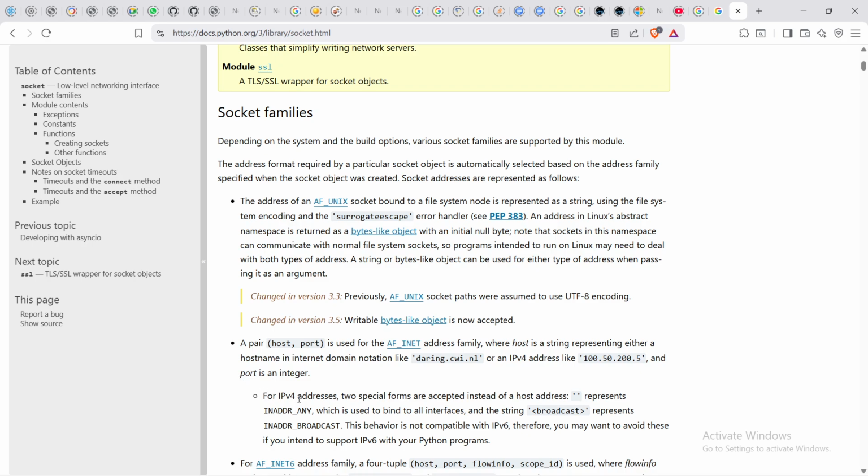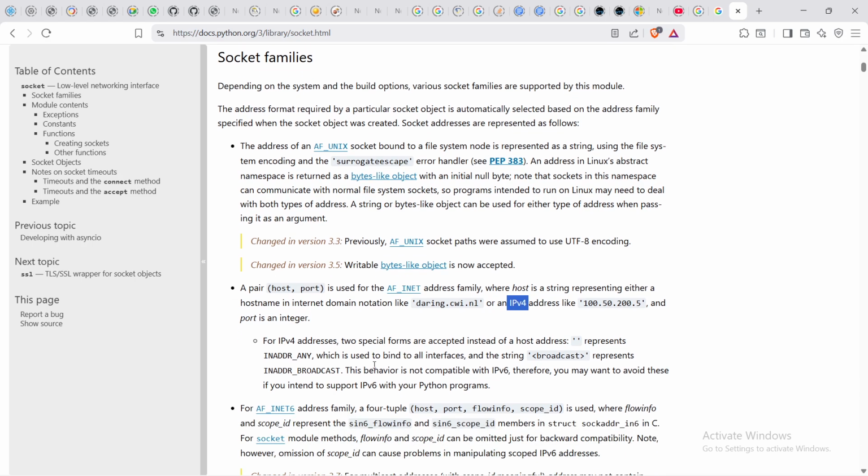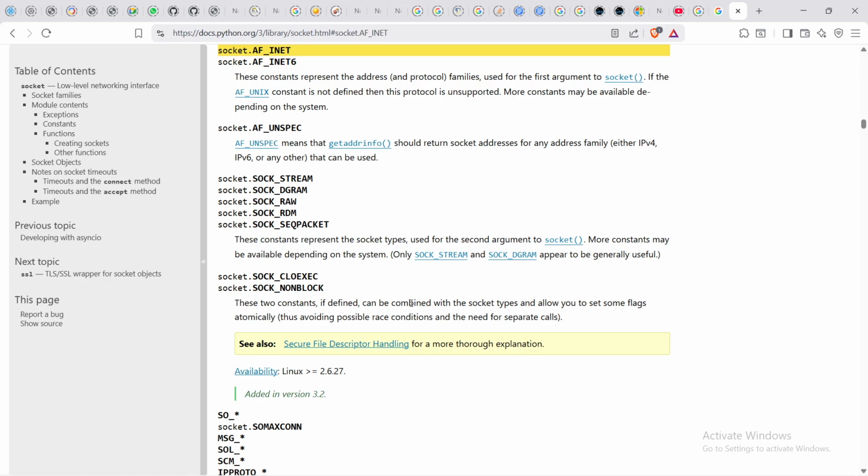So we are first going to create a socket object using the family AF_INET, as you can see here, a pair of host and port. This is basically our host IP and the port that we're going to use. The address family is AF_INET, which is basically for IPv4. I don't know why they named it this way, it's kind of weird. You can also see here there is AF_INET6. This is for IPv6, but that's out of scope for now.